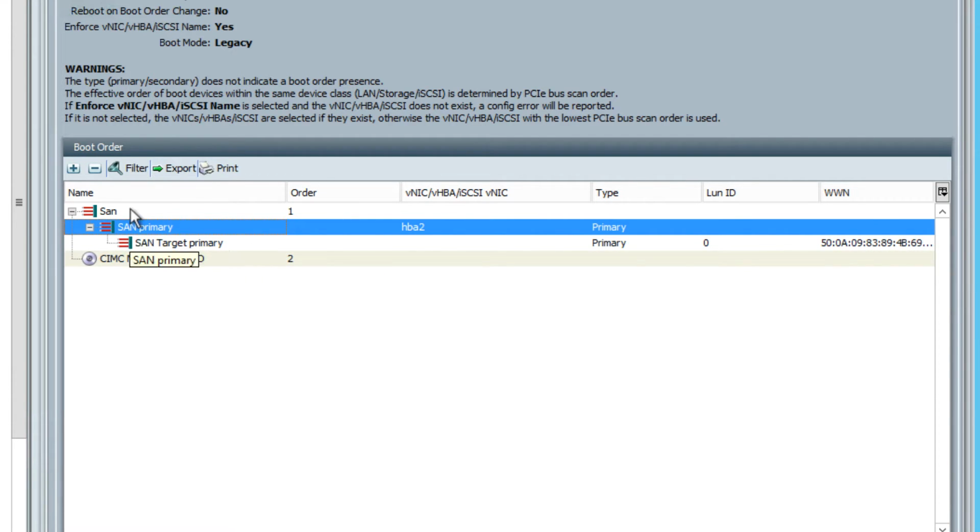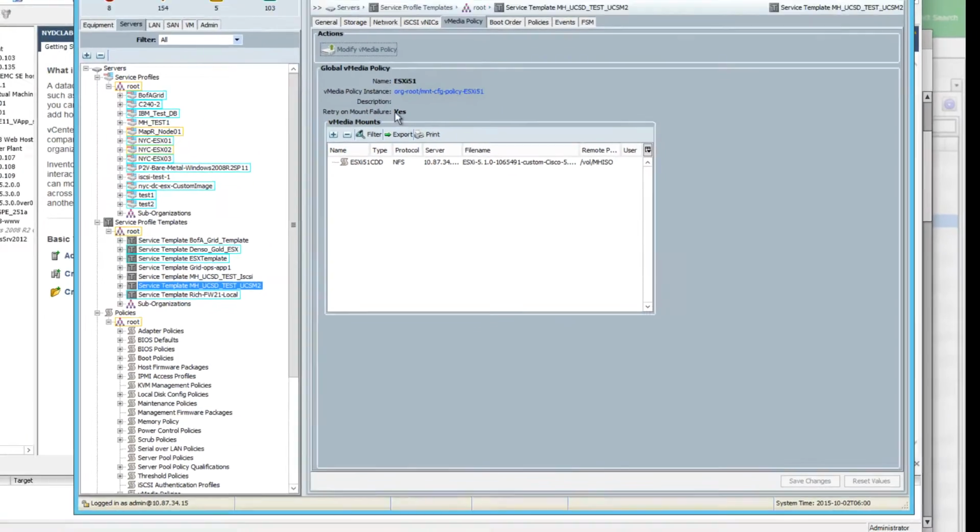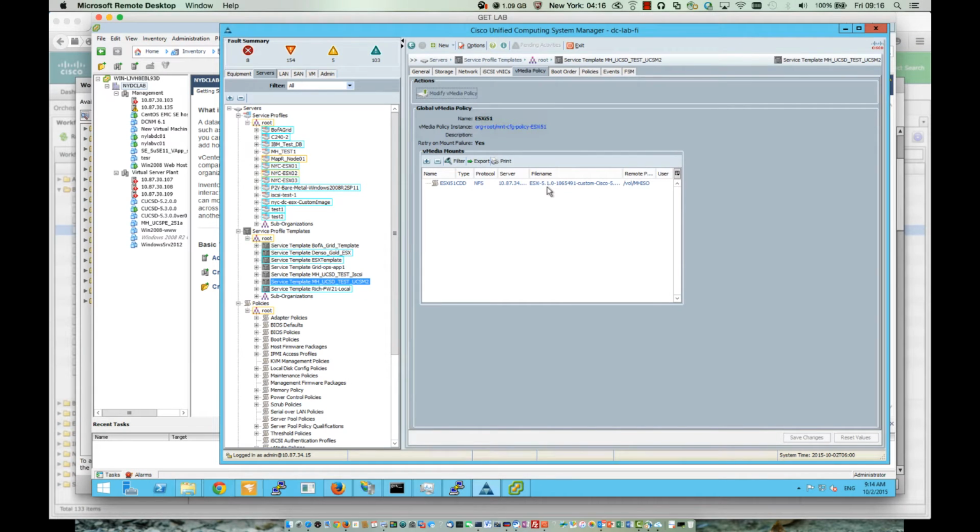So its first boot point will actually be a CIMC mounted image of ESXi 5.1, which is stored on an NFS share in our environment. It's actually on the same NetApp filer itself. That will boot over NFS using a vMedia policy which we've created here. And as you can see, that's the image name that it will boot. Here's the volume name it will boot from.